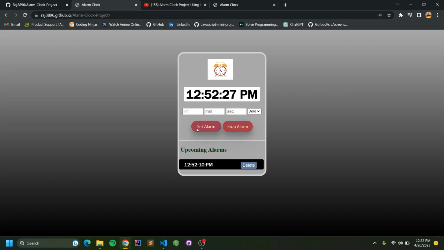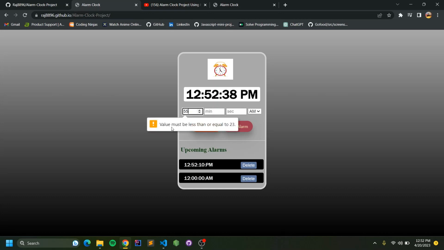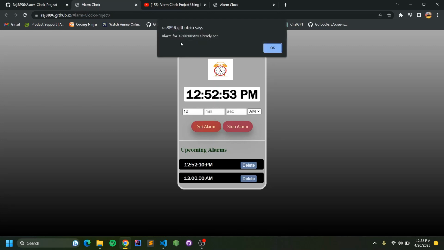So here we can set multiple alarms. Set alarm, and let me set another alarm. As you can see, we have entered 55, so the value must be less than or equal to 23. We cannot put any value here, so let me just correct it and let's say 12. Okay, so we have set the alarm at 12 and it says alarm for 12 is already set. So we cannot set an alarm which is already set.